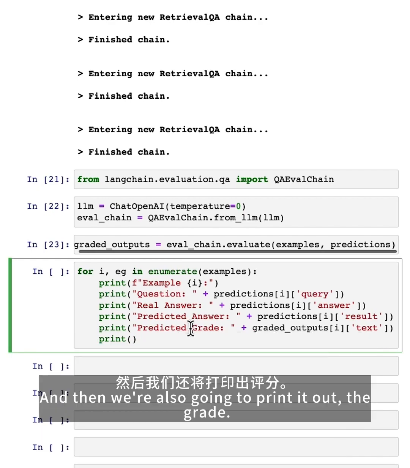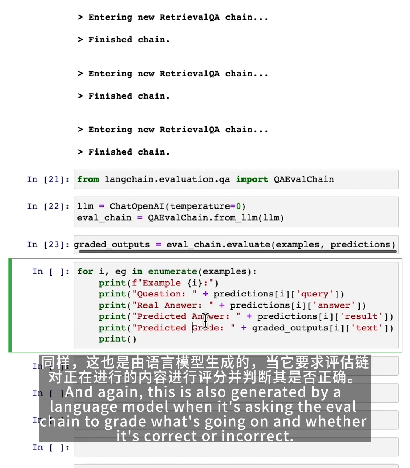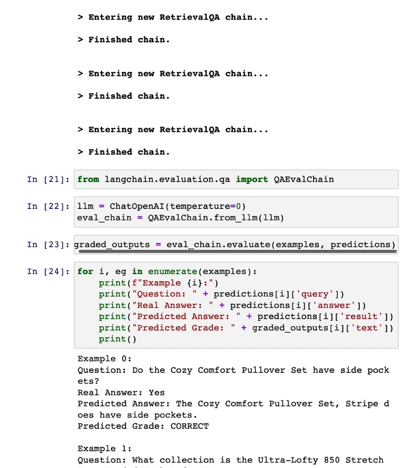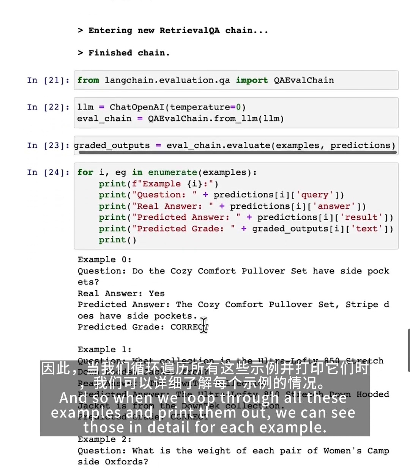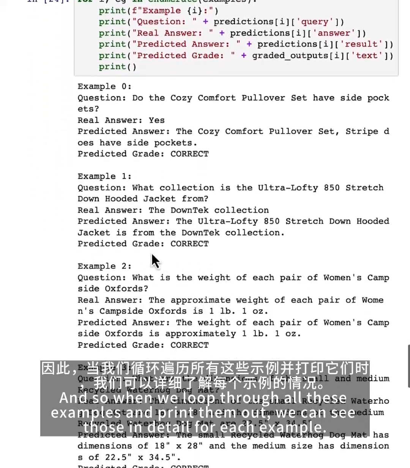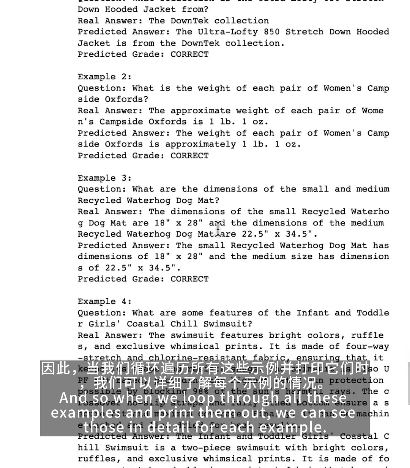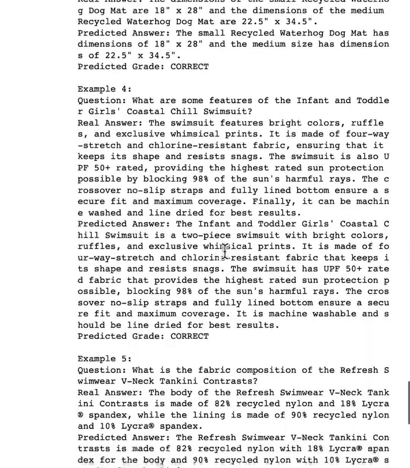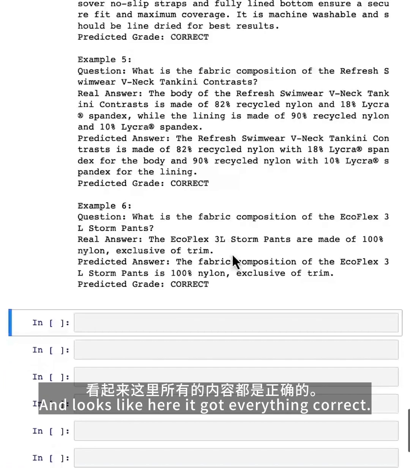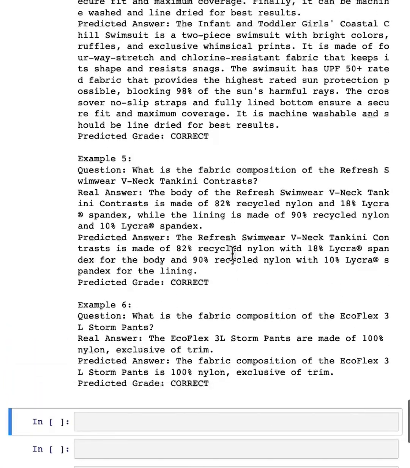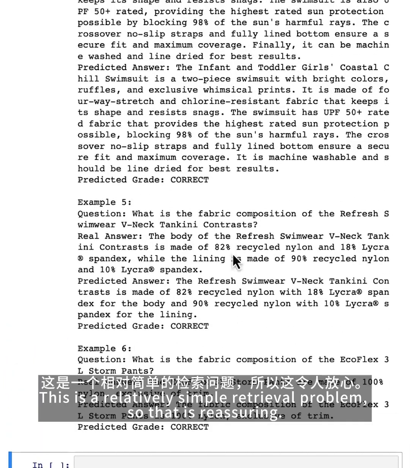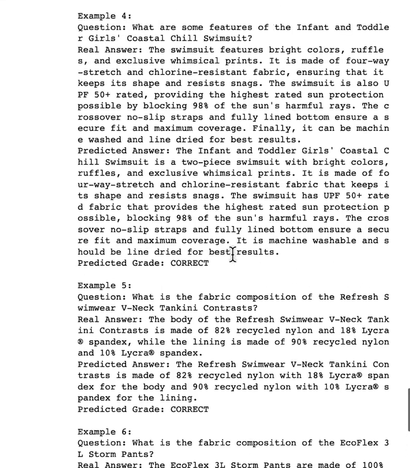And then we're also going to print out the grade. And again, this is also generated by a language model when it's asking the eval chain to grade what's going on and whether it's correct or incorrect. And so when we loop through all these examples and print them out, we can see those in detail for each example. And looks like here it got everything correct. This is a relatively simple retrieval problem, so that is reassuring.